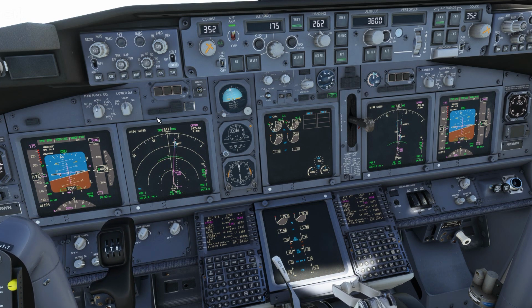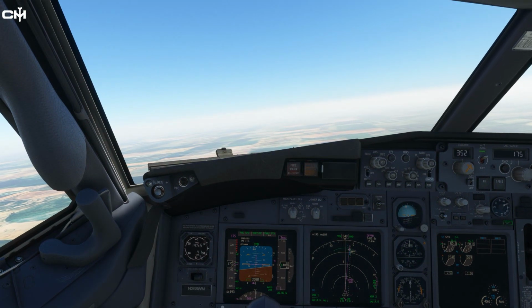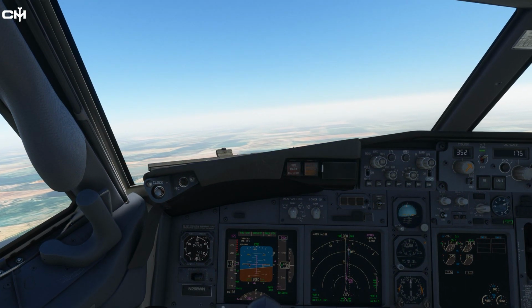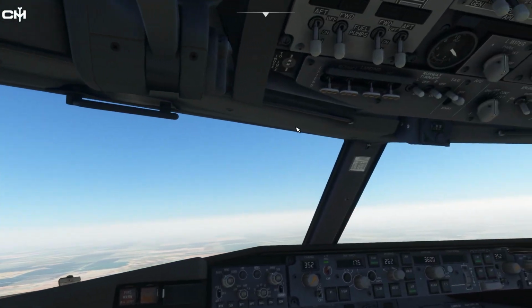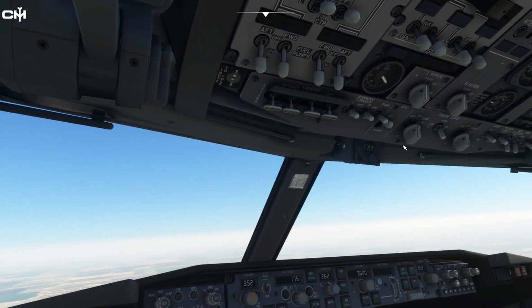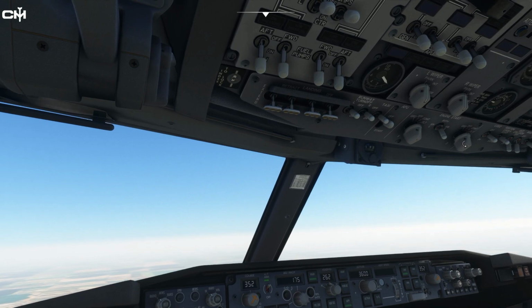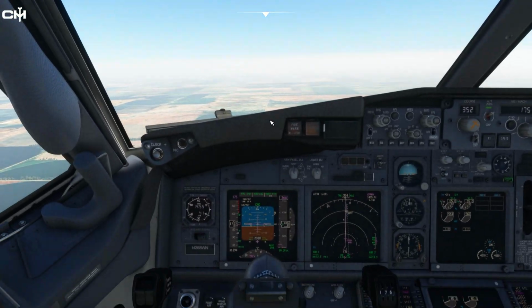So let's go ahead and get back to a proper view here. Let's get the TrackIR coming on. I may have to center it up again. There we go. A couple things we need to do here. Landing lights are already on. Runway turnoff lights are fine where they're at. We need to put these to continuous here. APU can stay off for the moment.